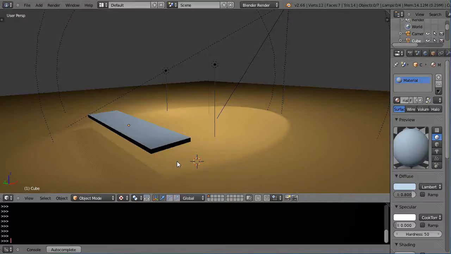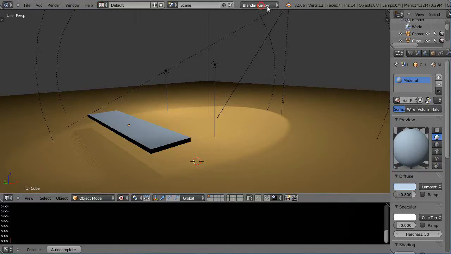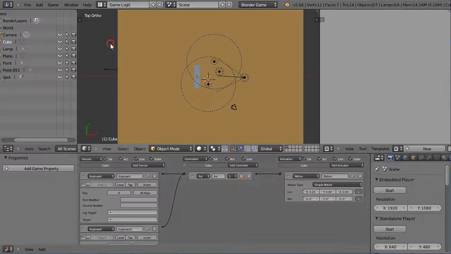Okay, in this tutorial, we'll take a look at some of the other features of the logic bricks. So over in here, I'm within the game engine right here. I'll go into the game engine. There we go. And then logic bricks, game logic.